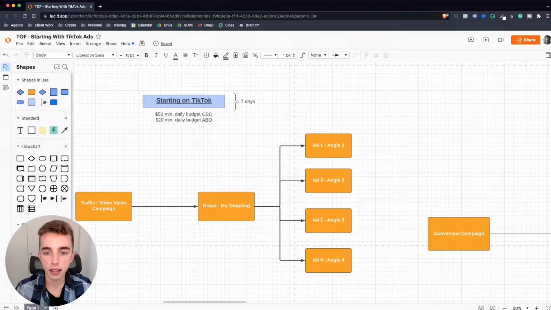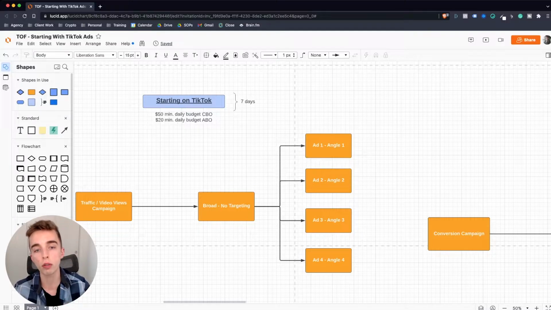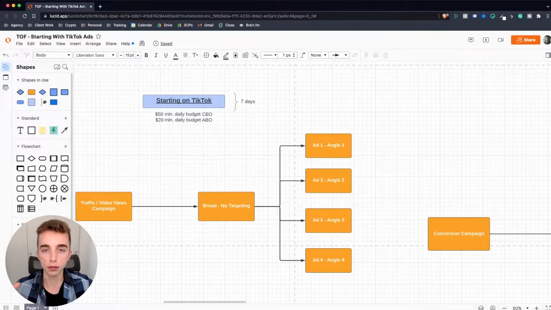So basically you do that for about 7 days. Honestly, it's going to depend on the budget. If you go on the low end, if you go for a $20 daily budget with ABO, you may have to spend a little more. So I'd say if you can spare the $50, or basically the $350 for a full week of ad spend, then do it. That'll speed things up.